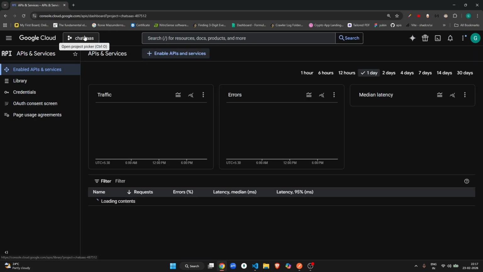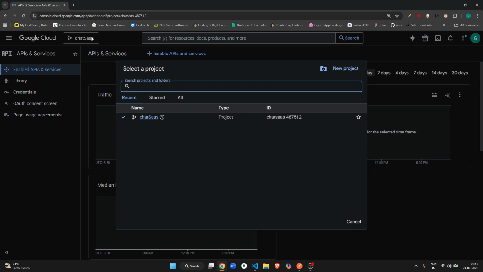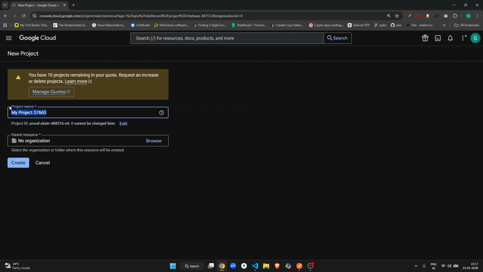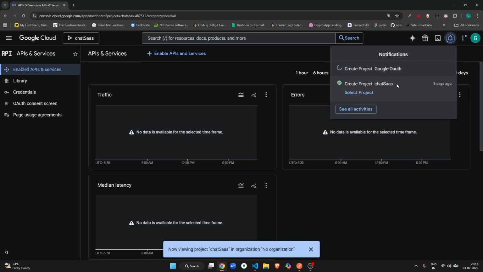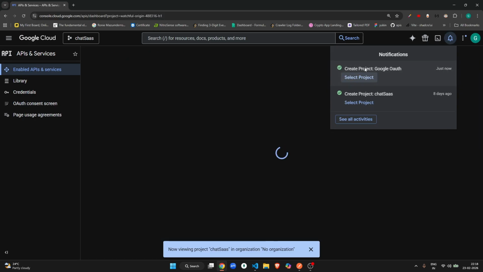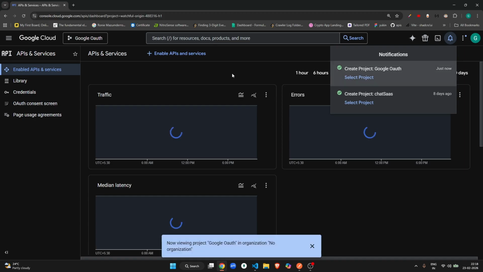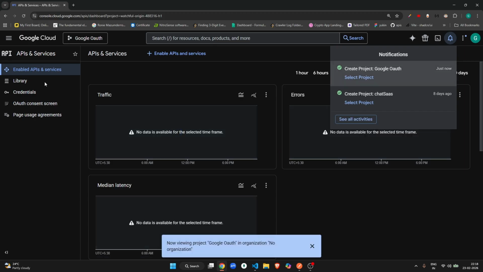I'll click here and add a new project. You can give it anything. I'll just give it Google Auth. No organization, no need of this. It's creating the project, let's wait for some time. Yes, let's select our project. It's created, and we have selected our Google Auth project.